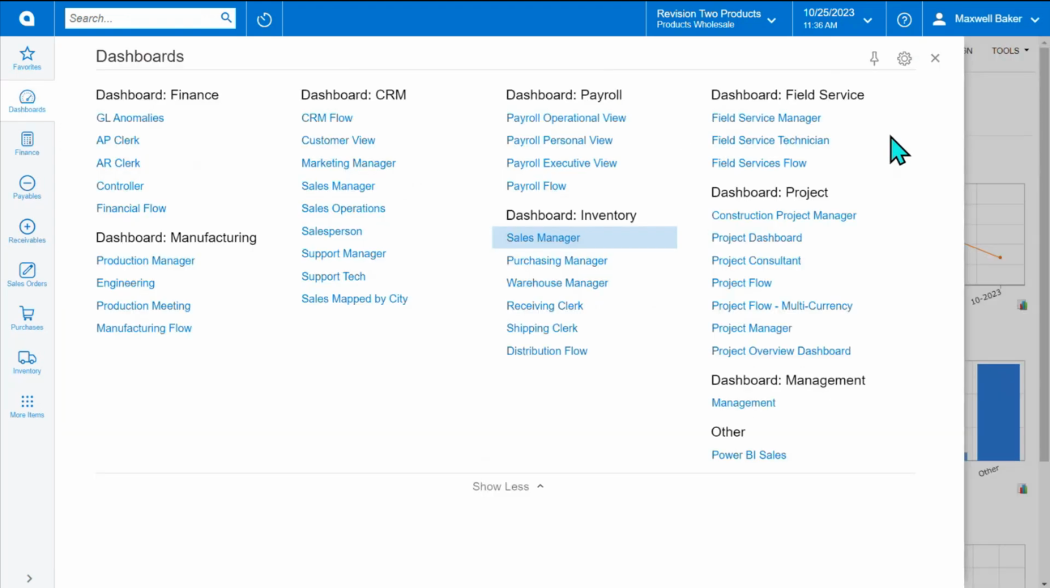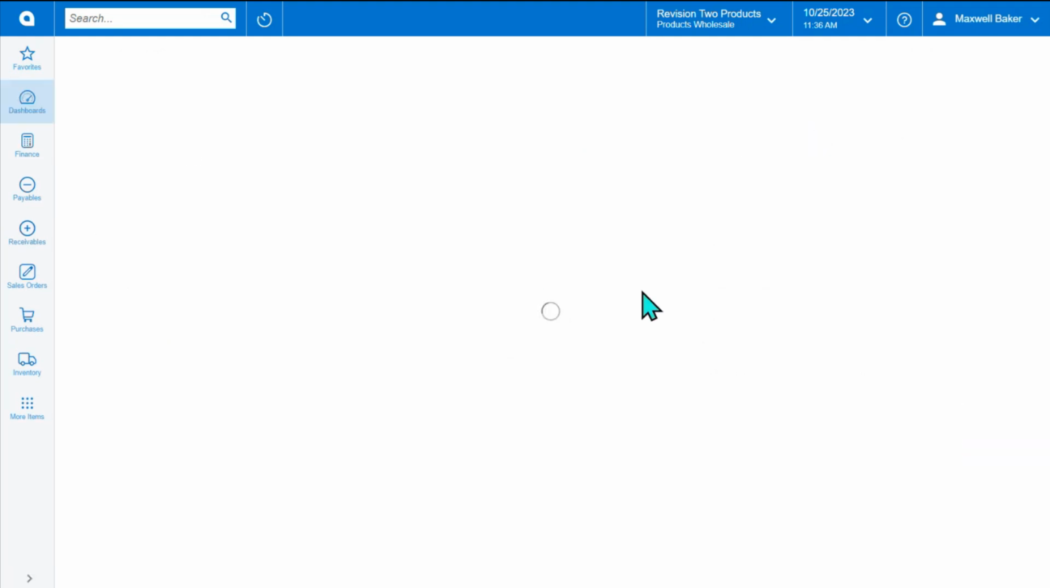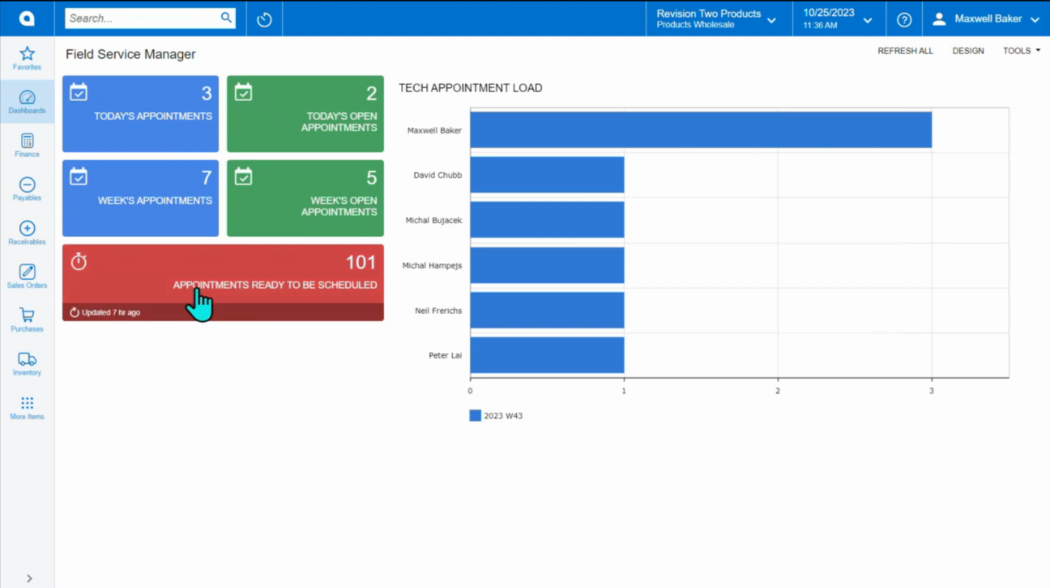Let's look at a field service manager. So this is for services. So a field service manager, you can see that they've got appointments ready to schedule. So they've got 101 appointments to be made. We can see that there's 3 for today, 2 of which are open, which means someone is working on them. We can see they've got 7 appointments made for the week, and we've got 5 open appointments. And this is the amount of appointments by person.